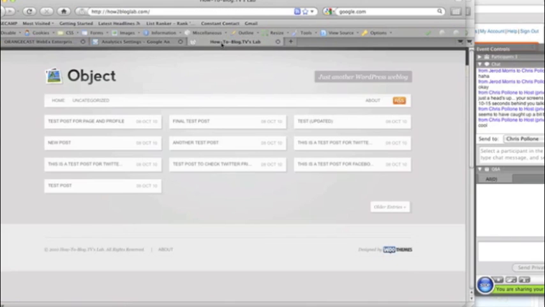Okay, so that is it. That's how simple it is to install Google Analytics on your blog. And really, there isn't much of an excuse, as far as I'm concerned, to not have Google Analytics or some kind of tracking program on your blog, because it gives you so much information that you can use.